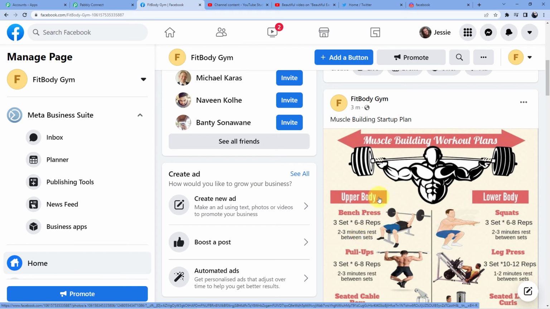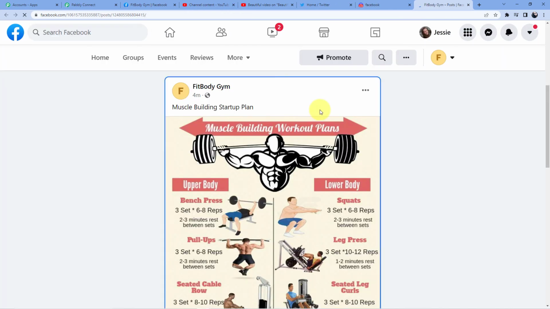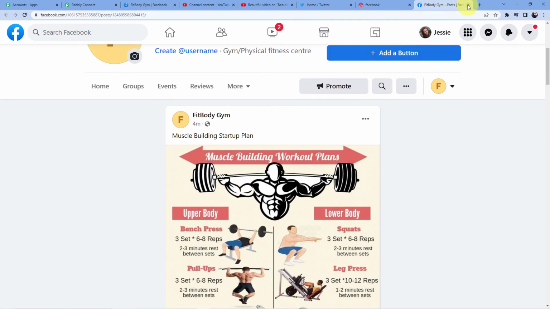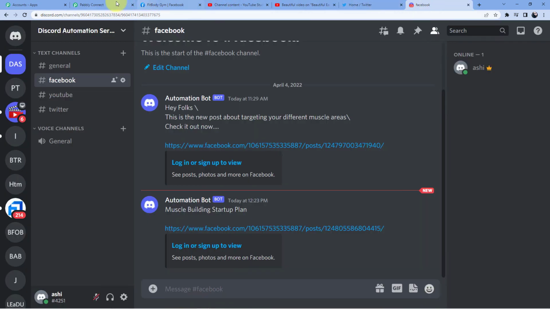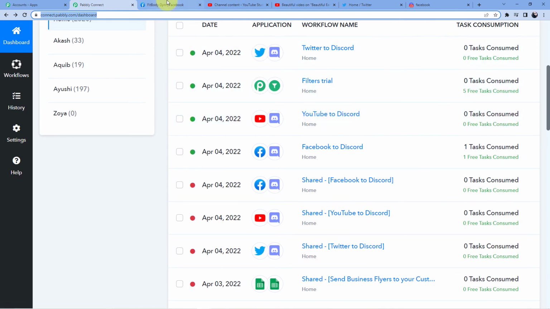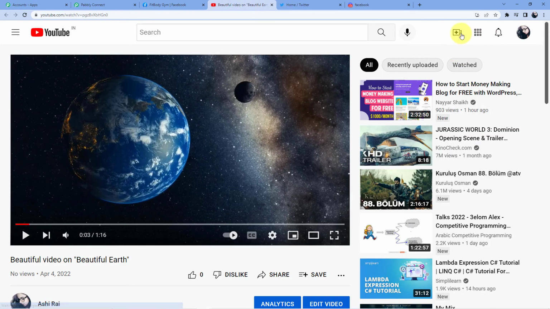Now we will go back to our Discord, and here you can see in our Discord, muscle building startup plan. This is the post. I will just click this post, and here you can see the muscle building startup plan is coming. Okay, so our Facebook automation is working fine. Let me just show you the second one, YouTube to Discord. So let's go to our YouTube and upload a new video here.